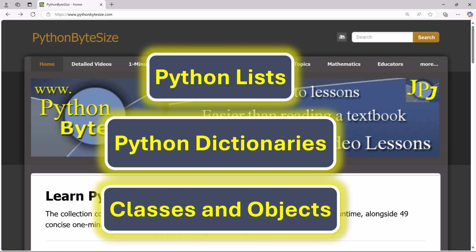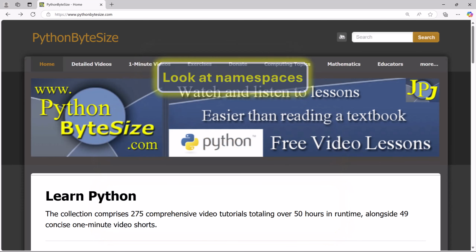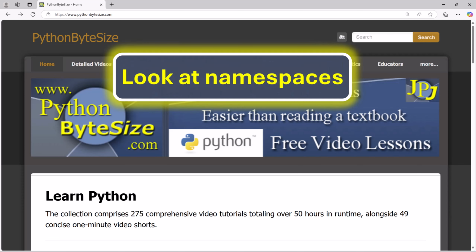There are also numerous video lessons on classes and objects, which is an extremely important feature of the Python programming language, as well as many other programming languages. And within the lessons, I discuss classes and objects in general, as well as actually showing you how to implement classes and use objects within a Python program. I also look at namespaces, what they are and why they are useful within the Python programming language.